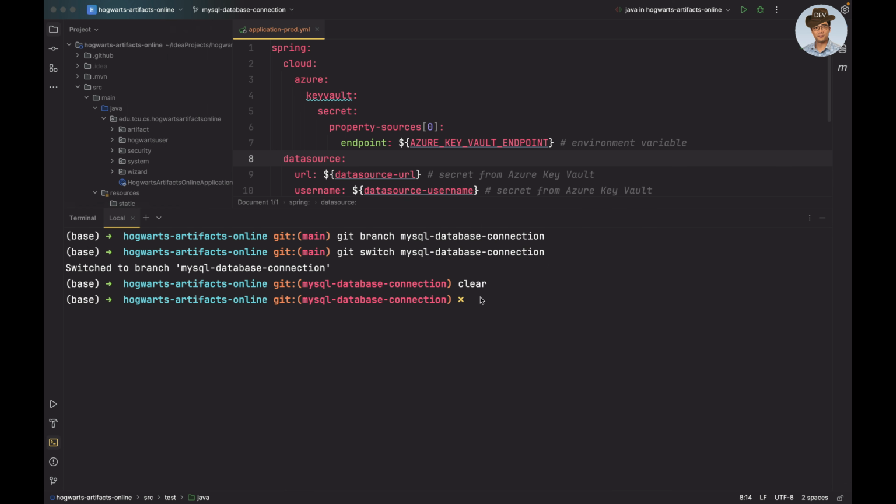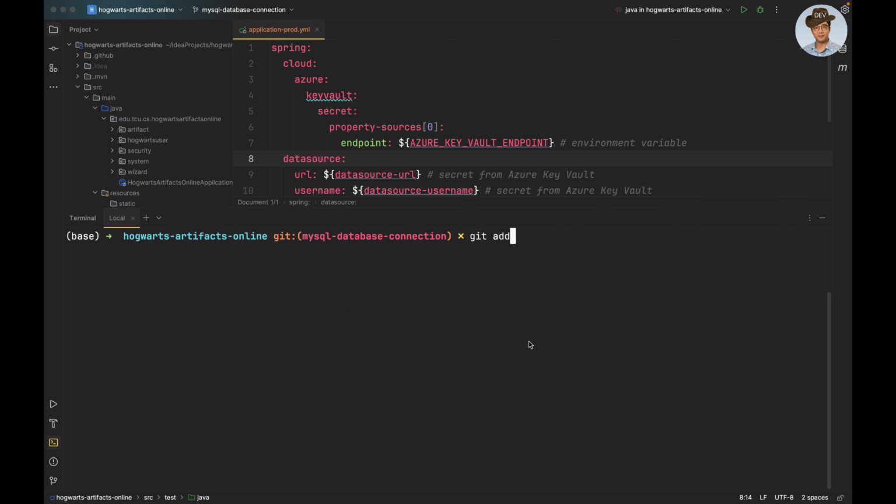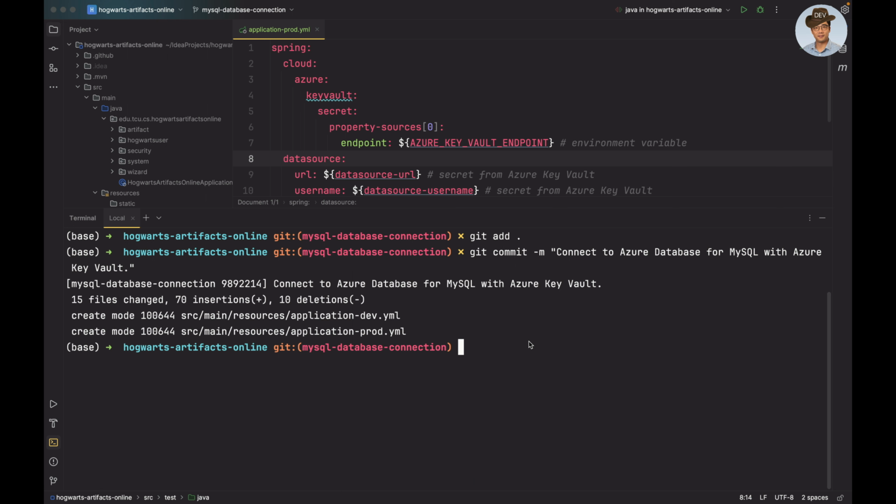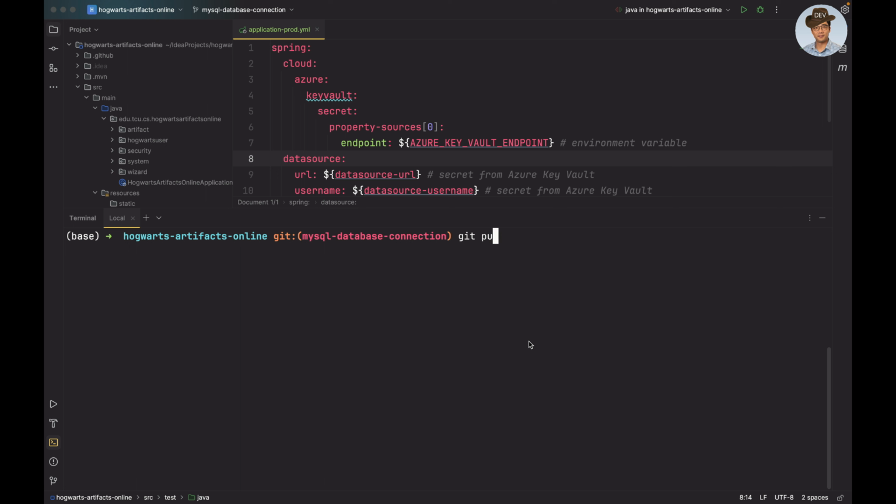So let's go ahead and commit and push the code to GitHub. Git add, git commit, connect to Azure database for MySQL with Azure Key Vault. Git push.